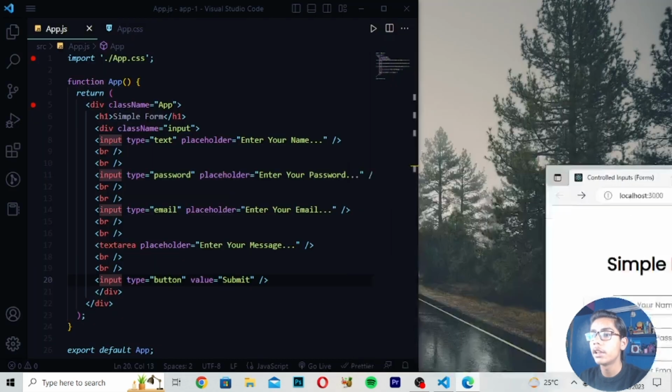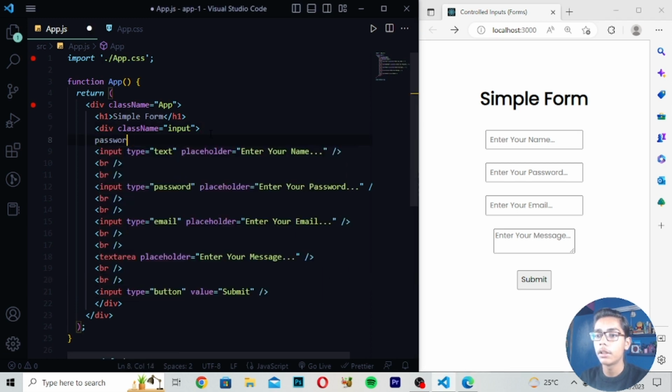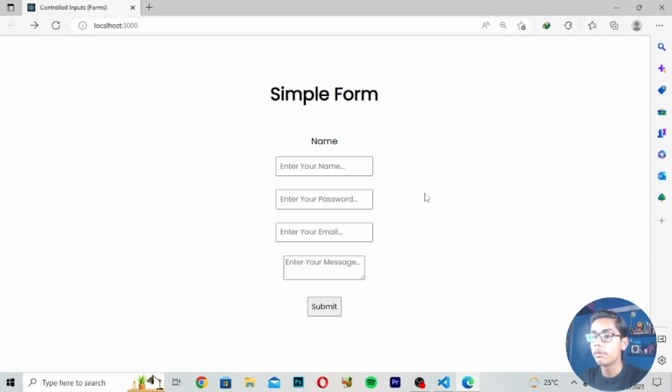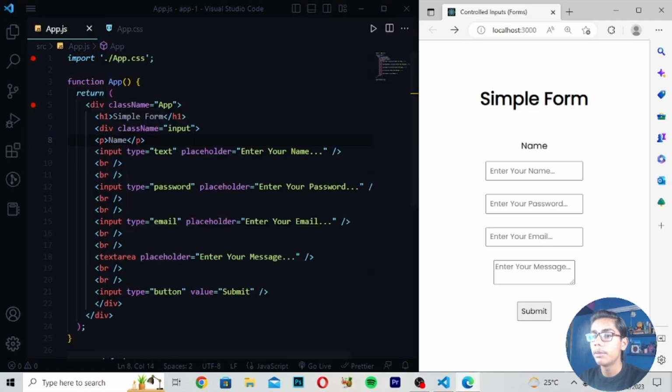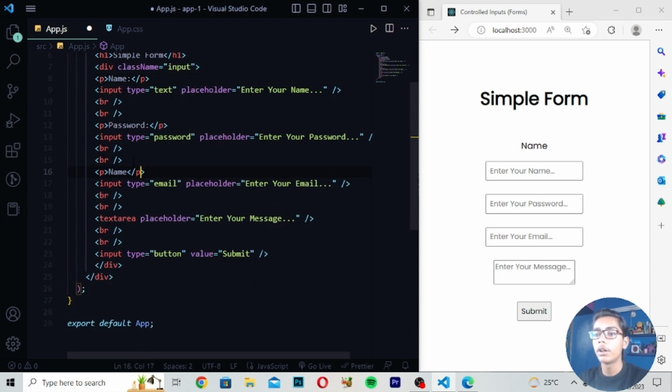Now after getting this, you have to write the name. So here I will be writing p tag, and after writing this p tag, I will be writing name, save. So you can see now we are getting name written here, and after getting name, you have to copy the same thing, then paste it, and here I will be changing it to password. So here I will be writing password like this, then name like this. Now when you've written this, I will be moving down, paste it, and then you have to write here email, and here you have to save it.